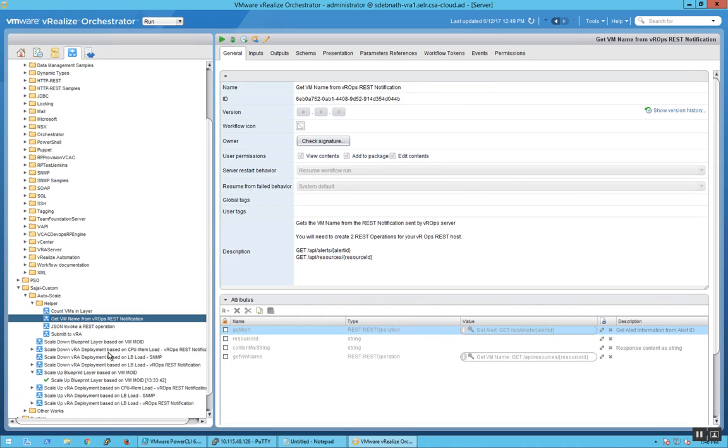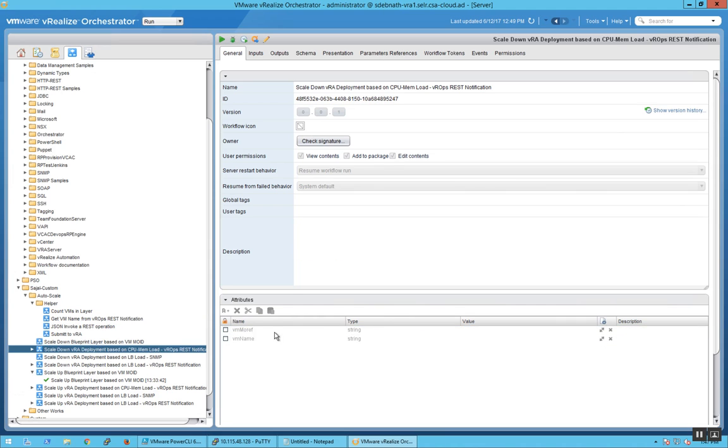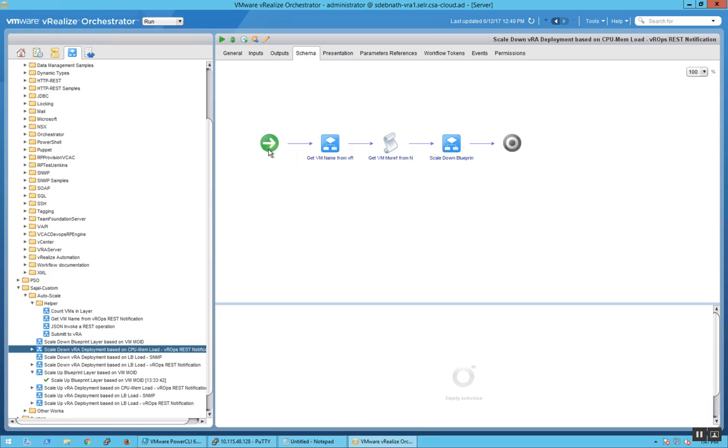If you look at the workflows, they're pretty much straightforward. You don't have to configure anything here; it just processes the input. If you look at the schema, I am getting the trap, and then running the workflow get VM name from vROps, then get VM modify, and then scale down. I'm utilizing the same scale down or scale up workflow, but before that I'm processing it separately.